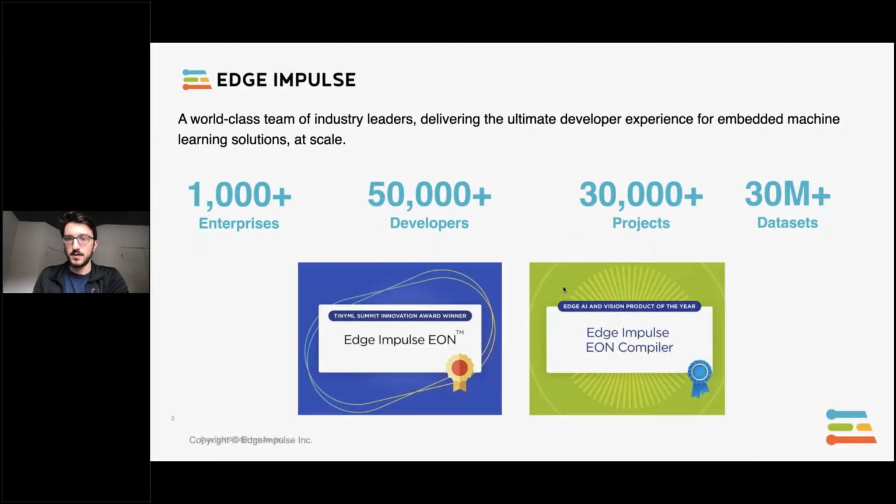The Edge Impulse community supports over 50,000 developers, 30,000 projects, and thousands of enterprise customers. We provide technology that you can't get anywhere else, such as our state-of-the-art Eon compiler. And we'll get into a lot more about what this means, but the high-level takeaway is that we're a trusted platform for developing machine learning algorithms, and we have that community support and knowledge base to help you get started from any field or in any application.